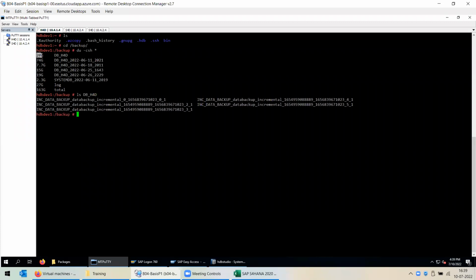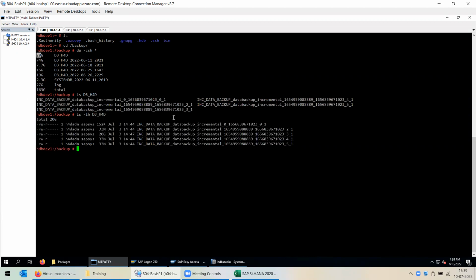ls, DB_H4D. Okay, this contains my incremental backup. 3rd of July. My last backup was 74 GB. Current size, df -h /backup. I have available 38 GB.